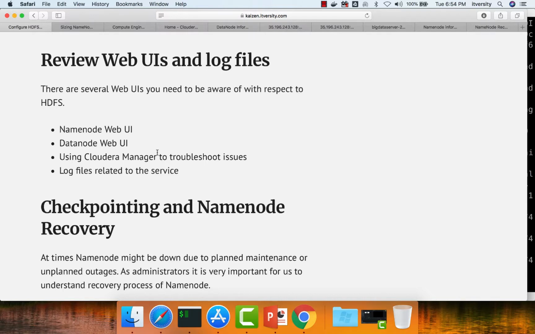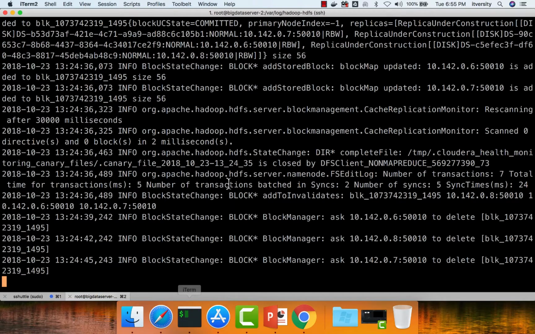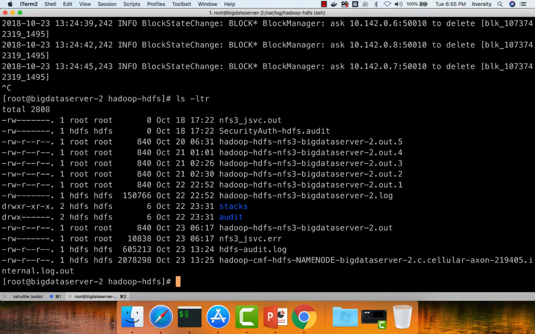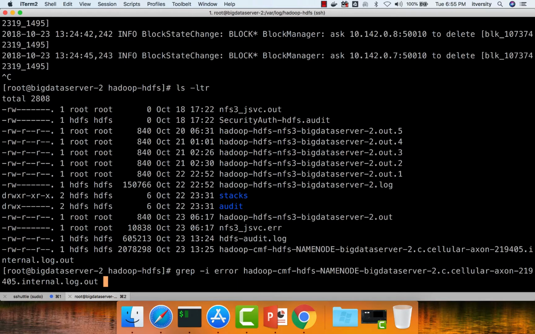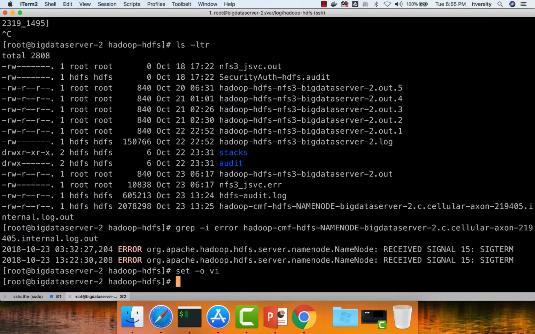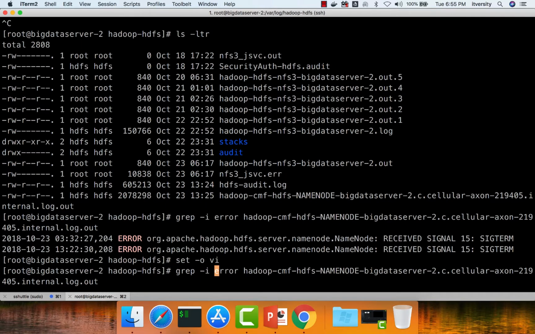That being said, we have covered the name node web UI, the data node web UI, using Cloudera Manager to troubleshoot issues, and also log files related to the service. Before wrapping up, let me kill this tail -f command by hitting Ctrl C. And then if I want to see if there are any errors or exceptions, one of the handy commands is grep -i error, and then you give the file name, which is Hadoop CMF blah blah blah, and you can see there are a couple of errors in this. You can also see exceptions. You should search for errors as well as exceptions.